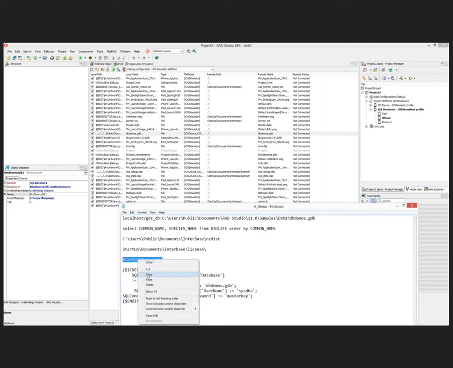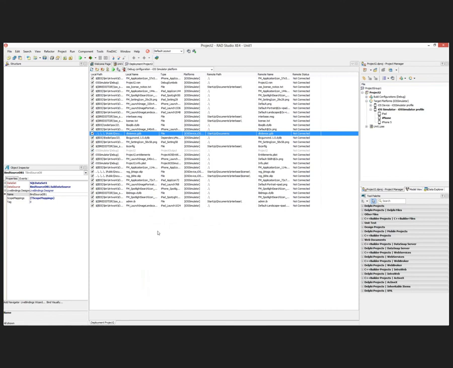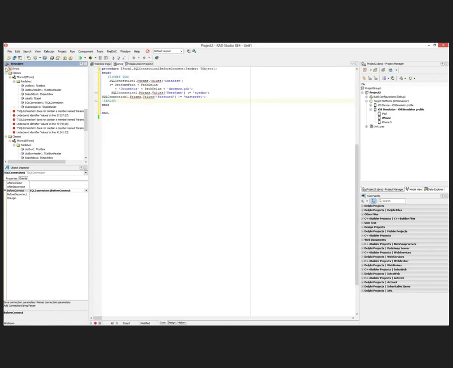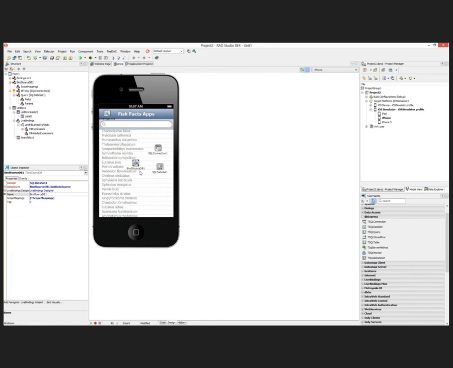One more thing. We need to tell the iOS device where this DB demos file actually exists on the iOS device. For that, I'm going to use the SQL connection component on its before connect. Here I'm going to tell it, okay, since I already set this, I don't need this. All right, now this is all done. We can go ahead and deploy this thing.